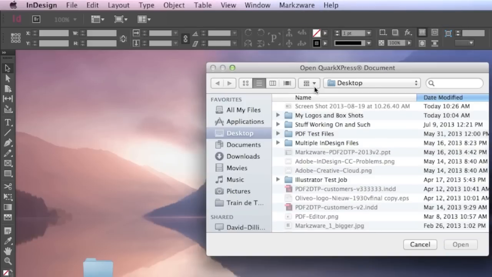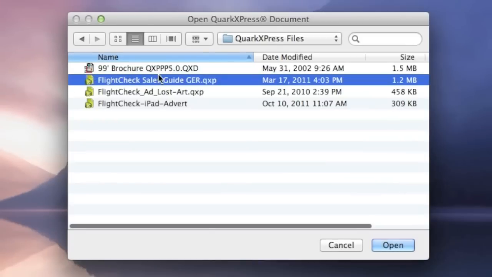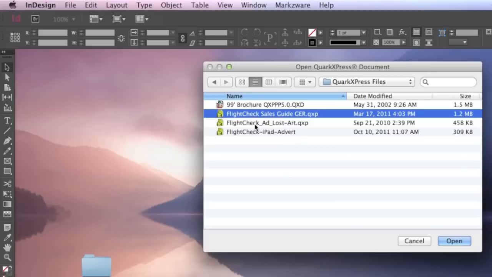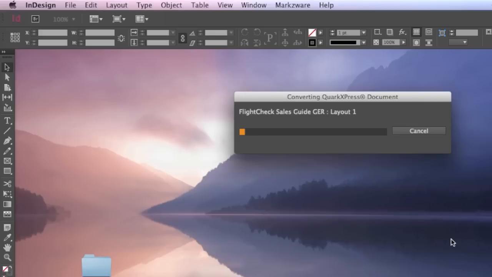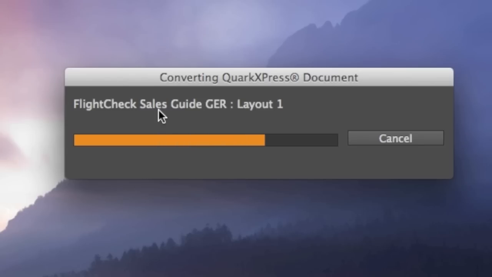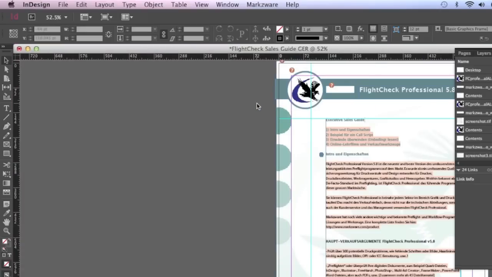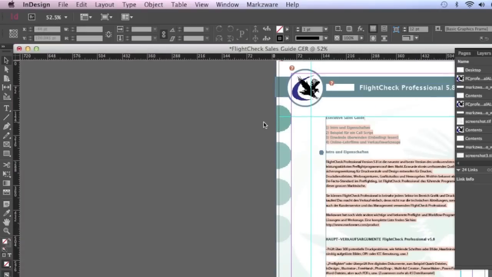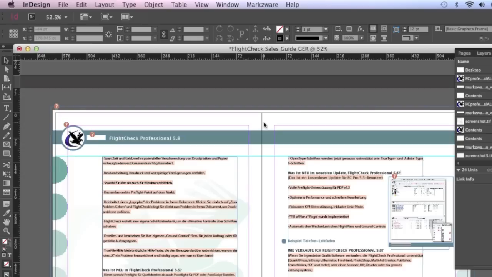We'll then get an Open dialog where you can select the QuarkXPress file you'd like to open. And we can go in and choose one of the Quark files we want to open, for instance, this FlightCheck Sales Guide in the German language. You see it converts the file in mere seconds, and we now have everything from that file converted right over into InDesign.